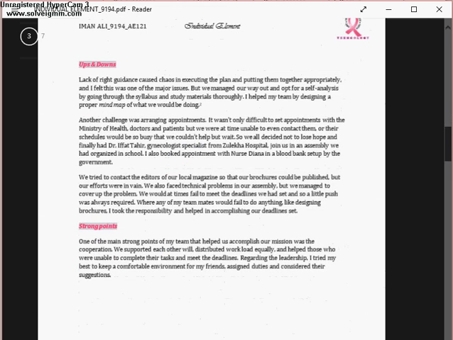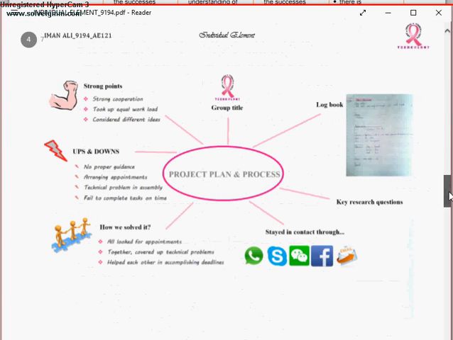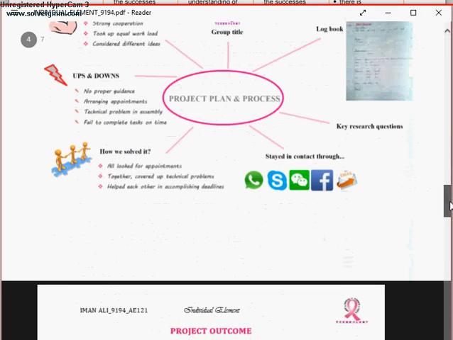What were the ups and downs and the strong points of the group? It is more about the group here. Okay, and then here about project plan and process.